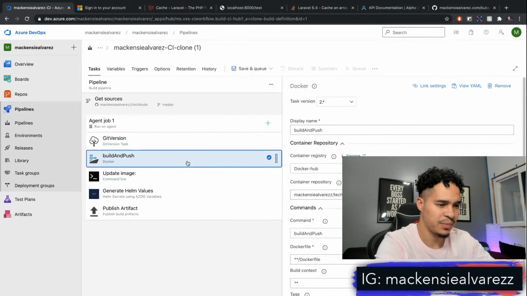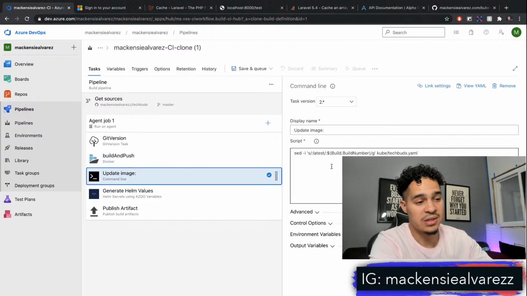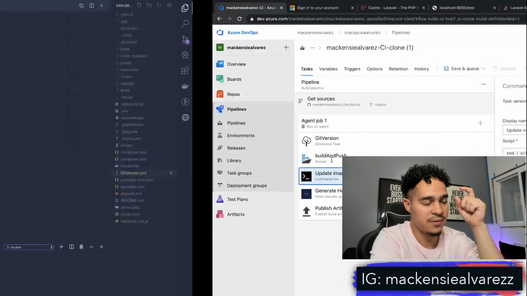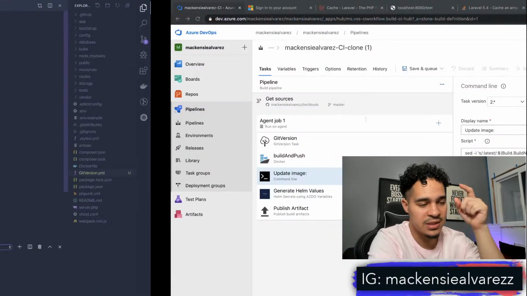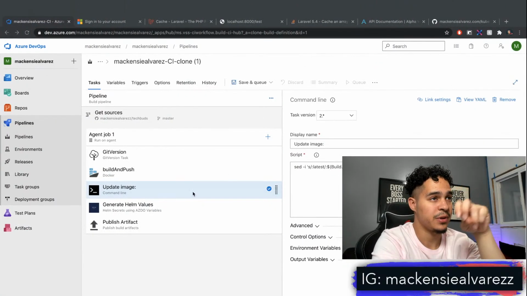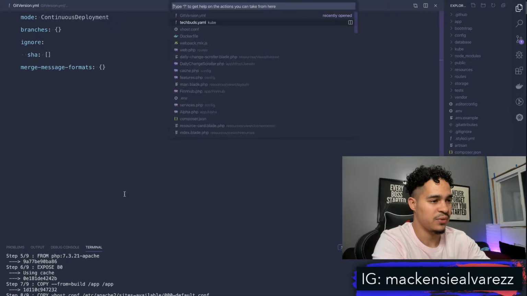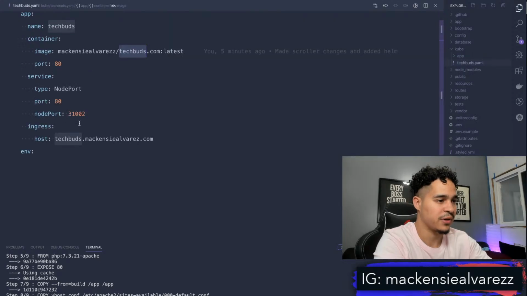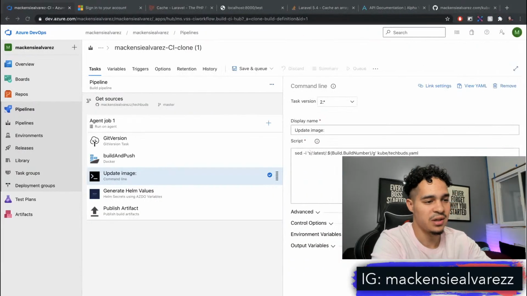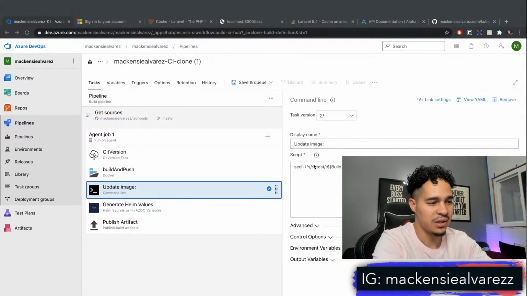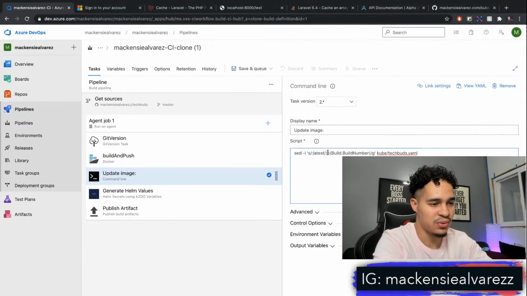This is gonna build and push it as techbuds.com. This is gonna change the build image. That is what this line is gonna do right here. This upload image, if we go to the YAML file, it's gonna see where it says latest. We're saying, hey, where it says latest, change it to the build number, which this bad boy is gonna change for us inside of this file, techbuds.yaml.